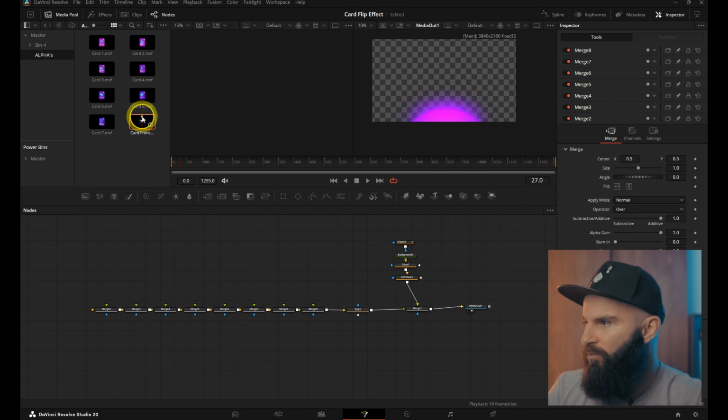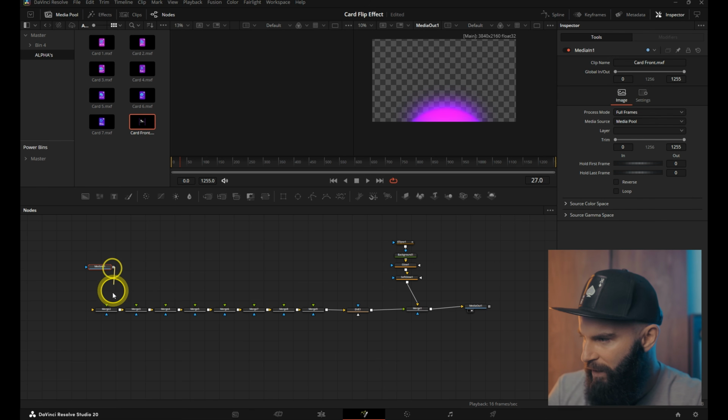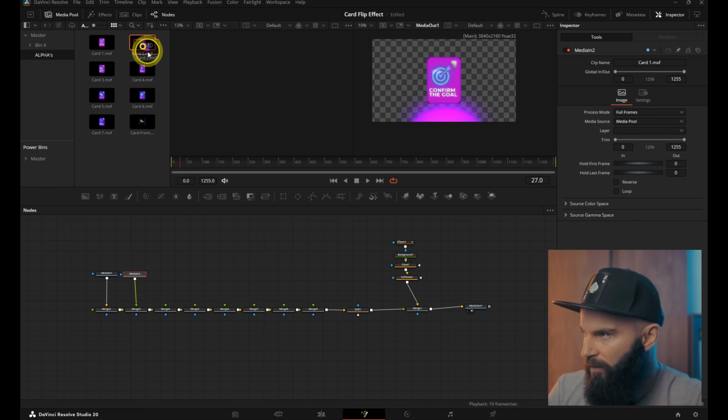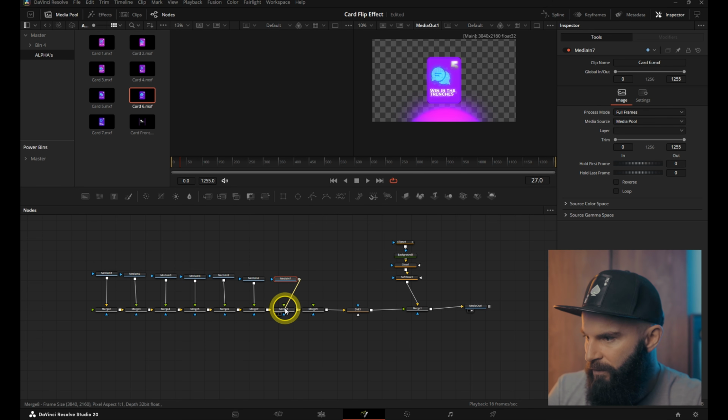And then we're going to start with the front card right at the end. We'll add that in, and then we'll add the cards 1 to 7 next to each other. So we'll add number 1, number 2, and so on. 3, 4, 5, 6, and 7. Last one. There we go.